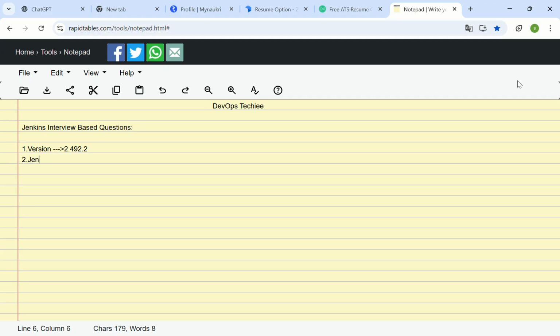If you're dealing with any of the tools, you need to know what Jenkins is and why it came into the picture, what exactly happens in Jenkins, and you need to know about the Jenkinsfile as well. Coming to the pipeline part, you need to know declarative versus scripted pipeline. That is about the pipeline part.